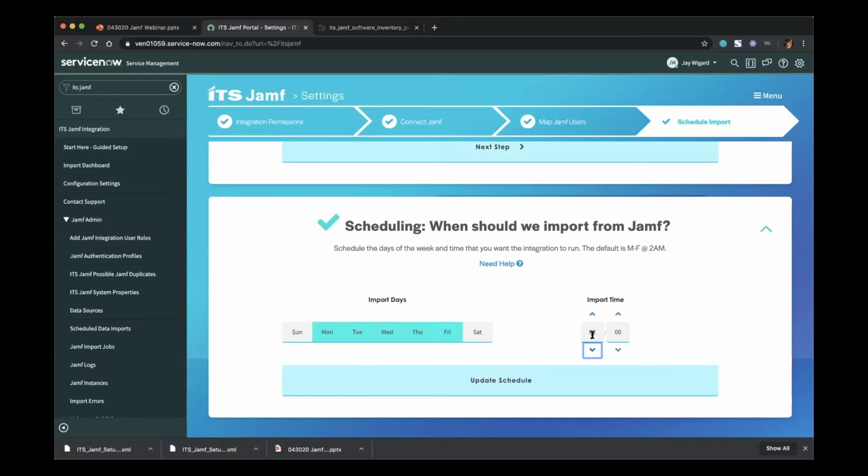Always recommend running integrations during off business hours. It's a little harder for global companies. You've got to kind of find a time when maybe less of your users are online if you have users in every time zone.